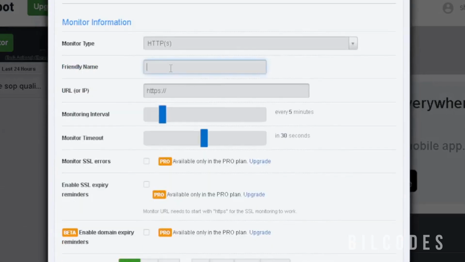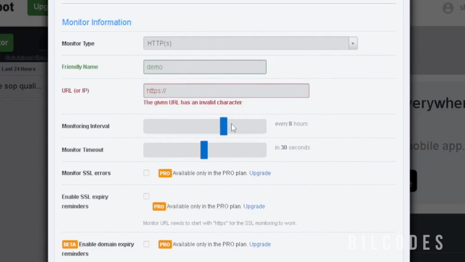After that, you can give a name. For now, I'm just giving a demo. After that, you can paste the URL. You can just paste the base URL of your API or service here. After that, we can set the monitoring interval. There we can set up to 24 hours, but for the case of Render, we can just choose 13 or 14 minutes.